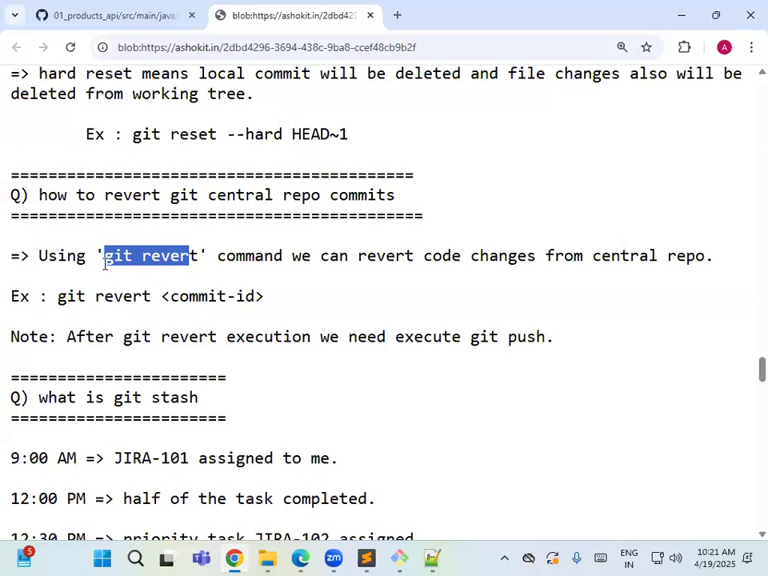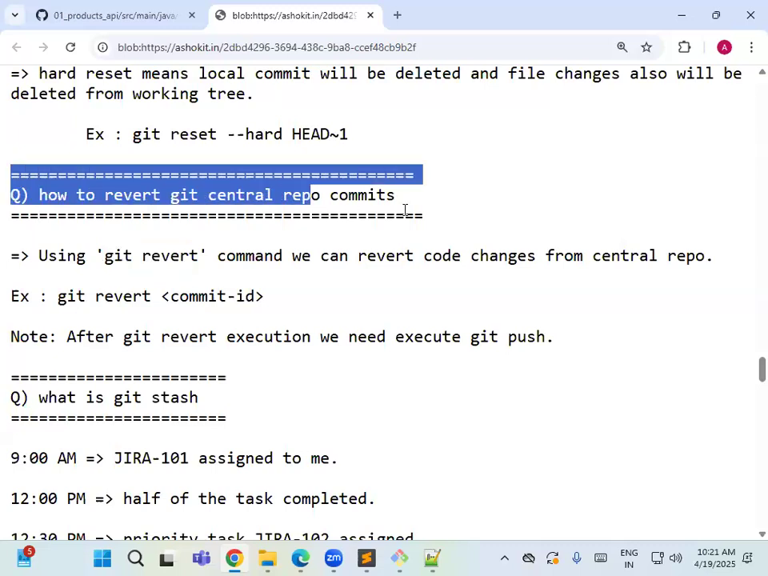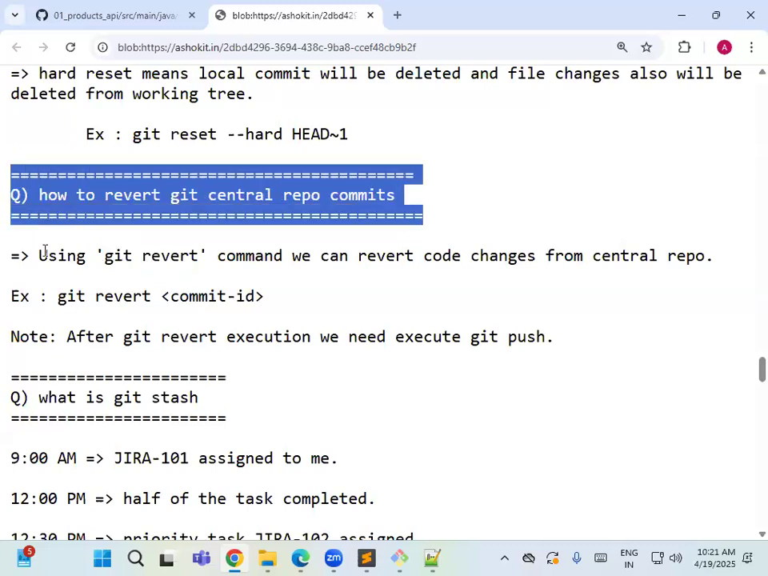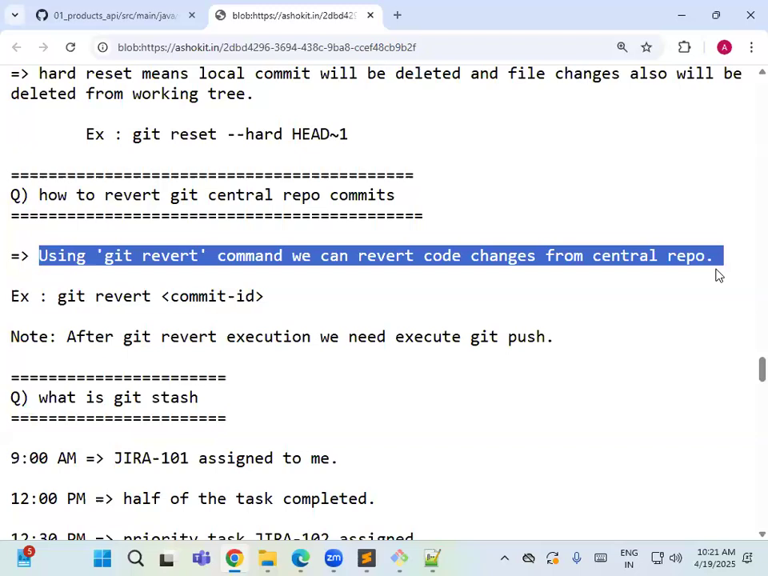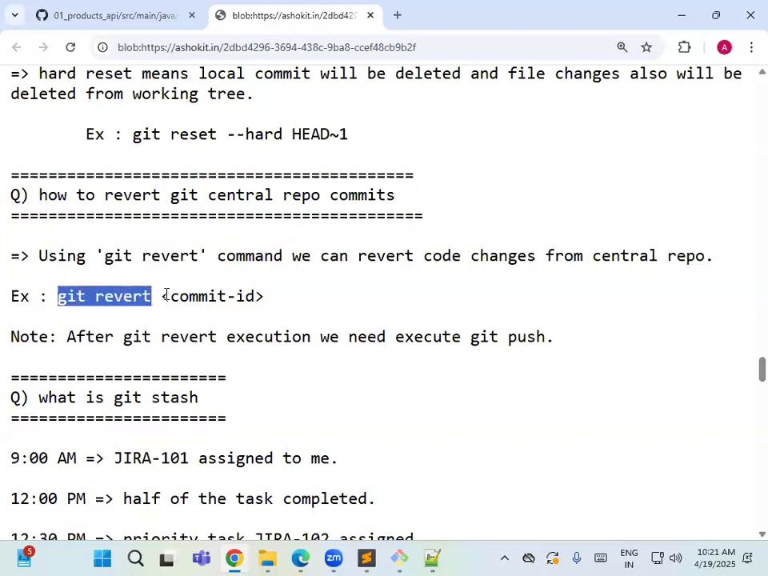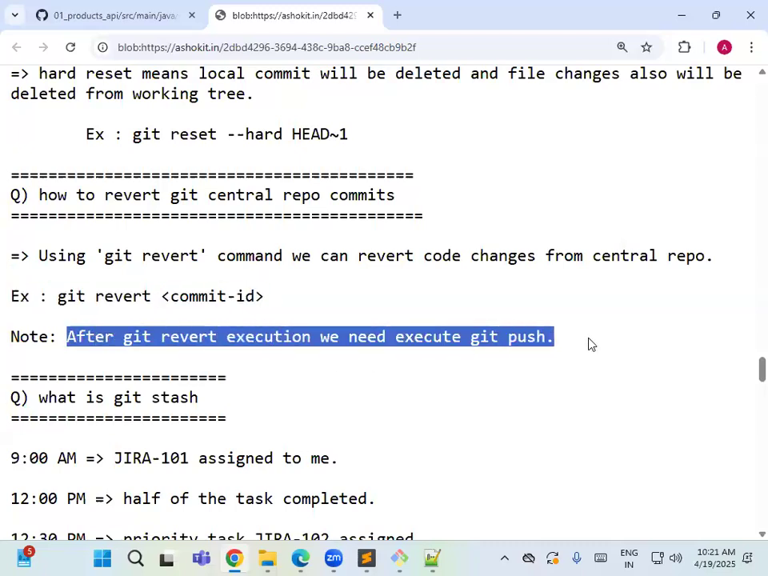So read this question. How to revert git central repository commits? Using git revert command, we can revert code changes from the central repository. How to do that? By using git revert commit ID. After revert execution, we need to execute git push again. Then our changes will be deleted from the central repository. Are you able to follow this?